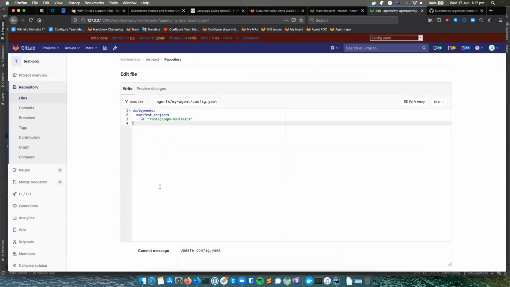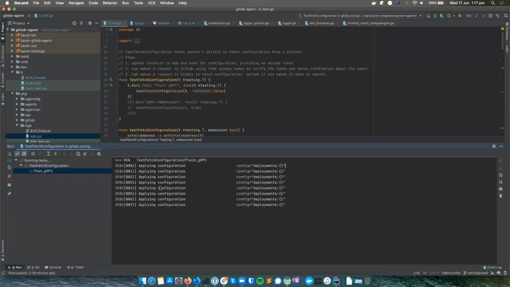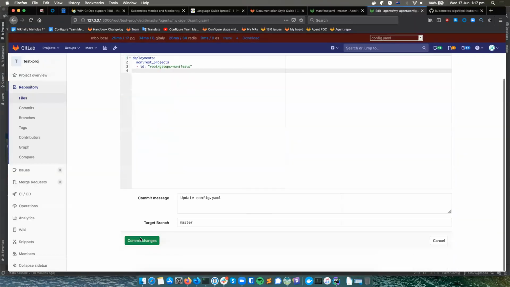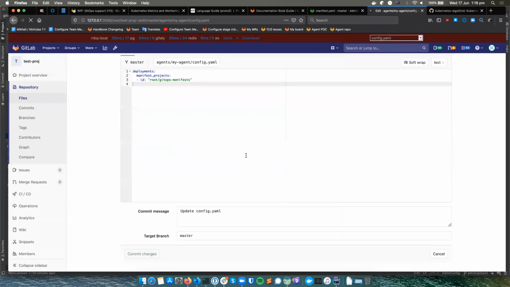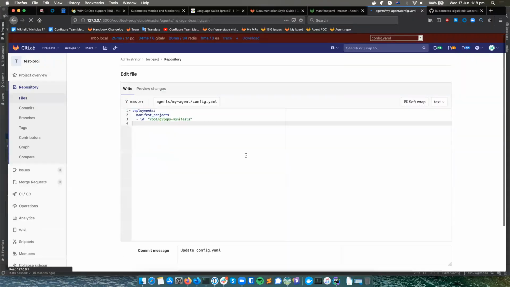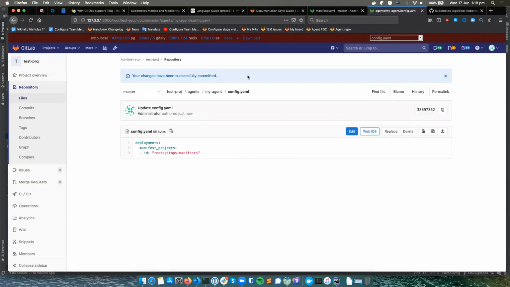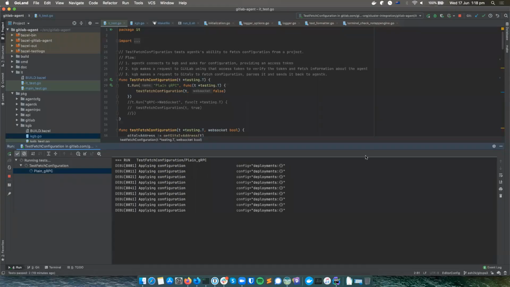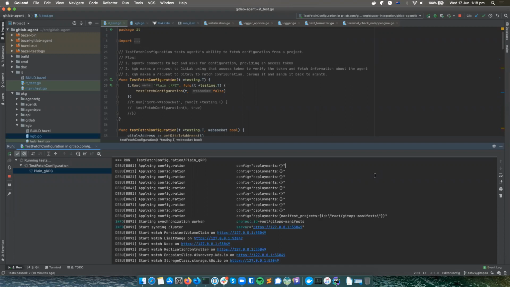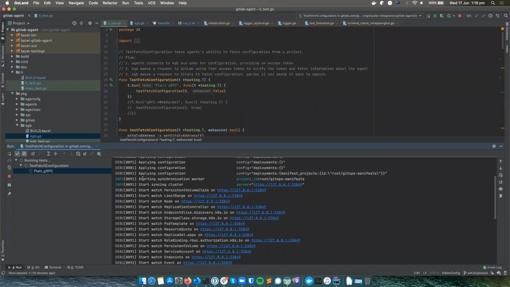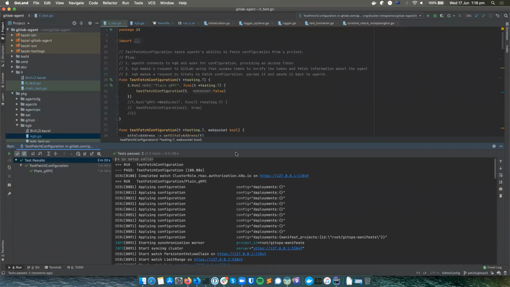So it's still running. Okay, let's commit that and see if something starts happening. Okay, committed. Note that I haven't restarted it. It got the new configuration now. It started the synchronization worker for this particular repository.